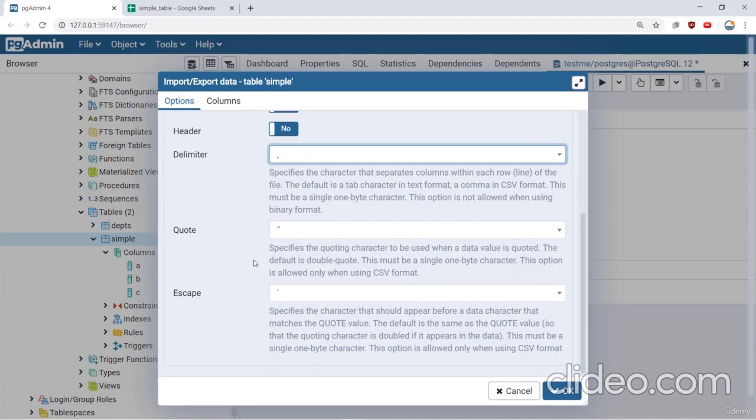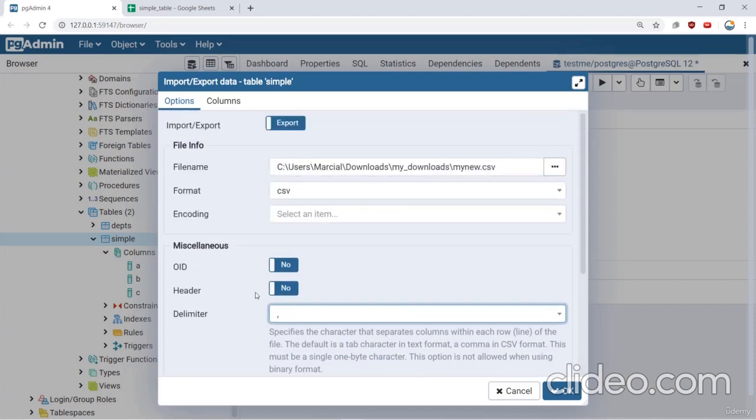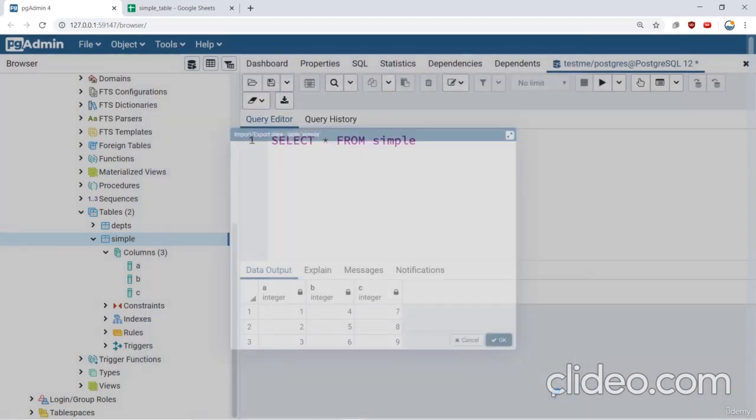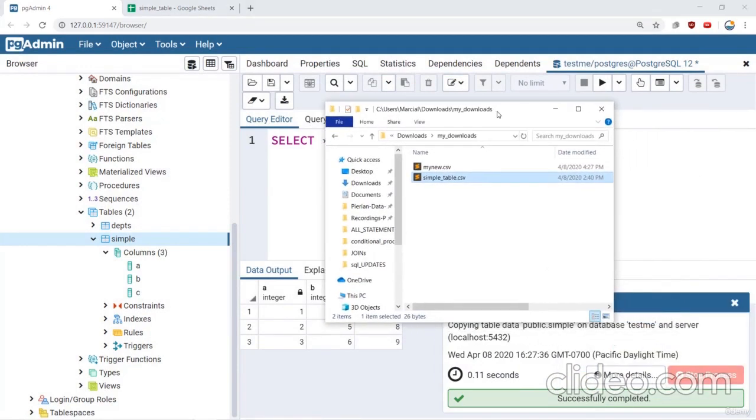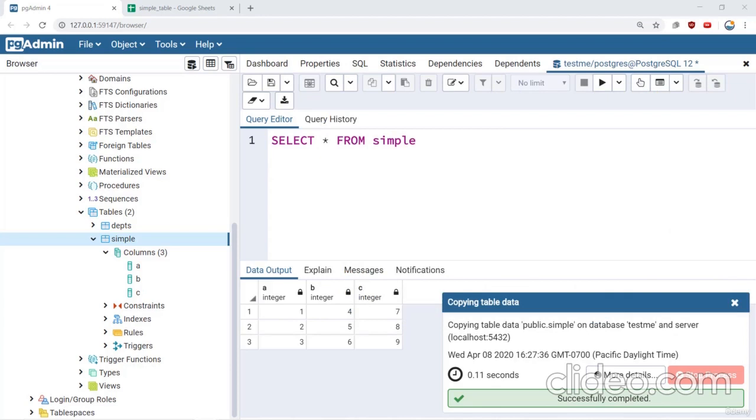And then if there's any string characters that you want to use quotes around, you can decide if you want double quotes or single quotes. Essentially the exact same things as we did before for importing. And you can also choose encoding if you need to. Then you'll just hit OK, and that will export the file, which you should now see. If I bring over my downloads folder, I can see my new CSV has now been created along with the original simpletable.csv. Okay, so that's pretty much it for exporting.